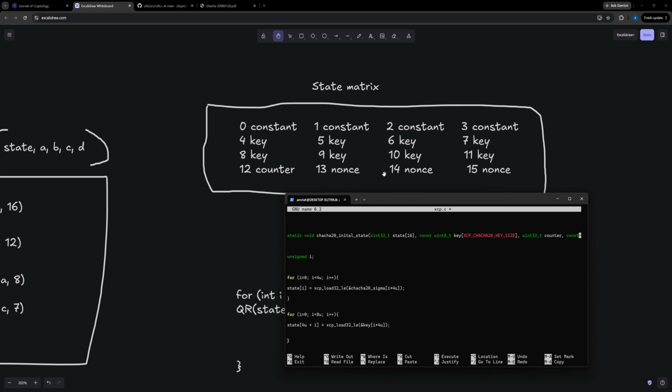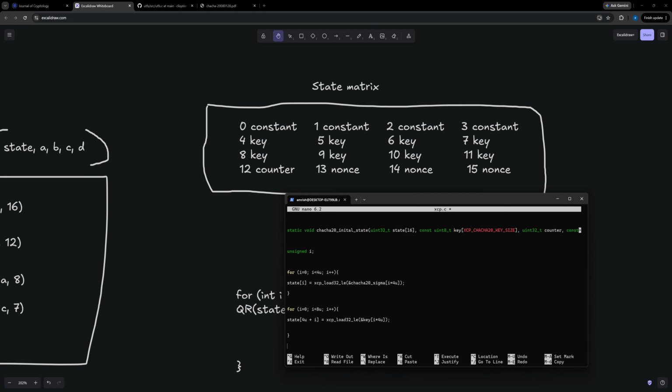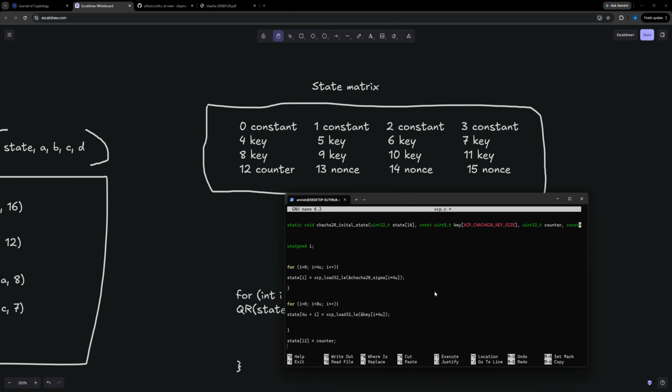And finally, we need to place our counter, nonce, and nonce. We could do a loop for this. I'm going to go ahead and just do it manually. So we can just literally call out that our state at position 12 here is our counter. And we pass that straight in, so that's fine. And it's already a 32-bit uint, so we're ready for that.